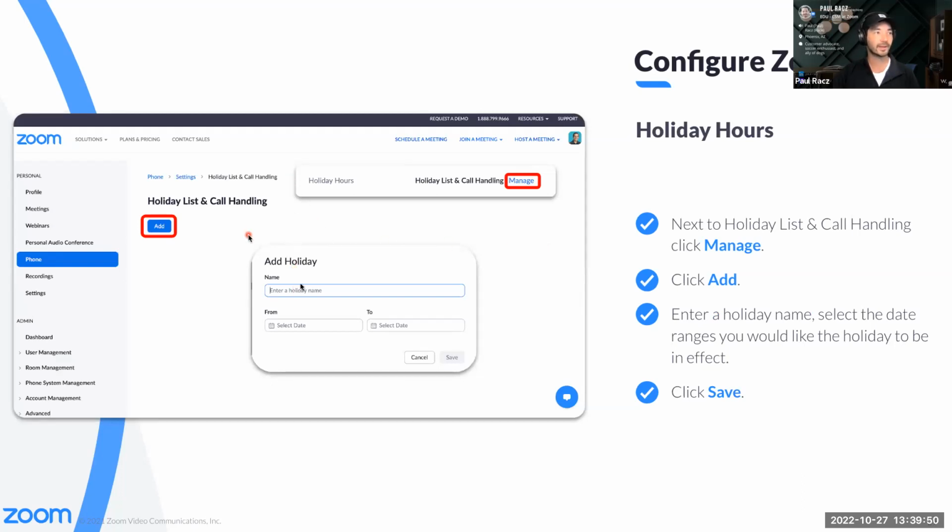Continuing to scroll down the page under phone and then settings, we do have holiday list and call handling. By clicking add, you'll be able to add in a specific holiday or sets of holidays based on maybe the academic year over at USC, or similarly the calendar year. You can enter in the holiday name, date range for that holiday, and then click save.